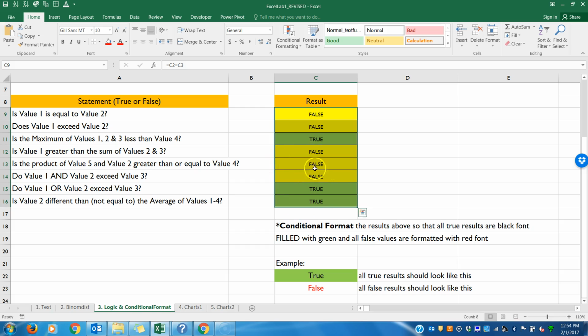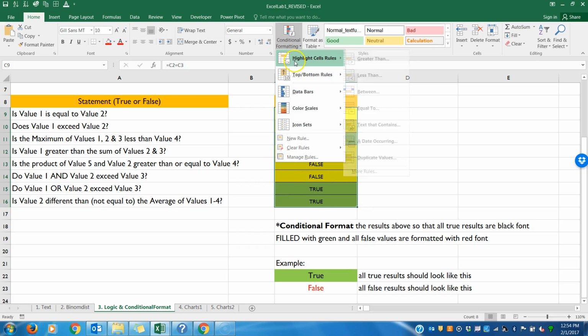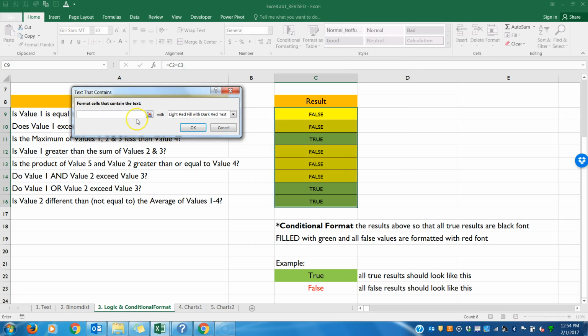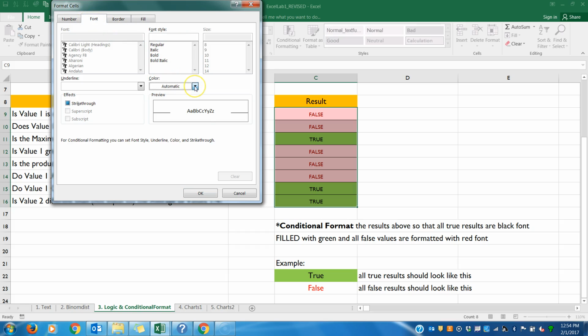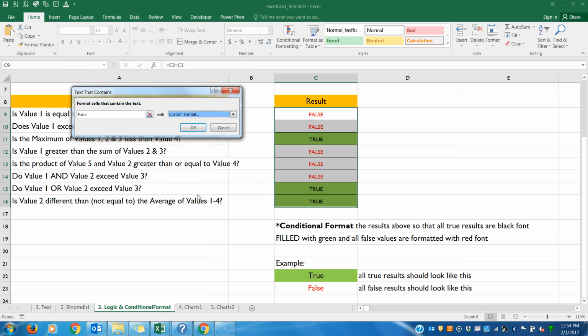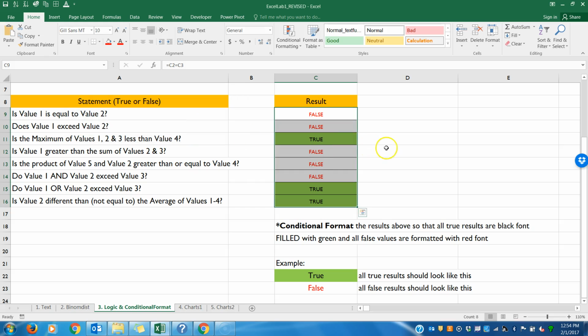And let's stay here. We have this highlighted, so let's go back to Conditional Formatting, Highlight Cells, Text that Contains, and this time type false, and you can see it automatically takes the false and fills it with light red fill with dark red text. But we don't want that. So let's go down to Custom. Let's take the fill and do no color. So no fill, just click the No Color. And then let's take the font and make the font color red. OK. OK, one more time, and there we have it.